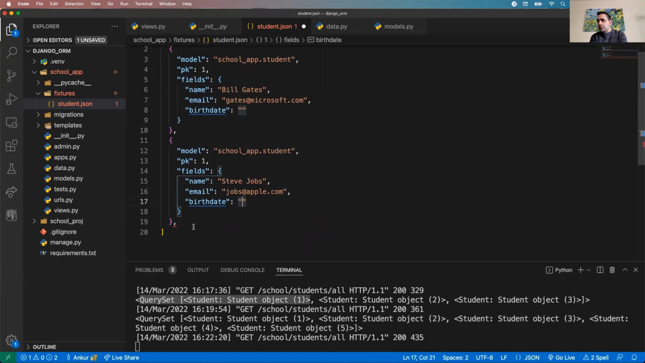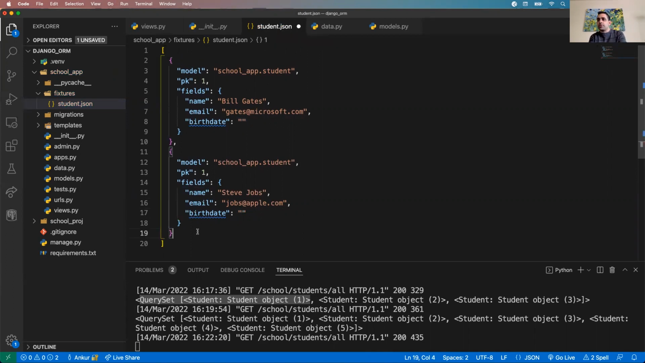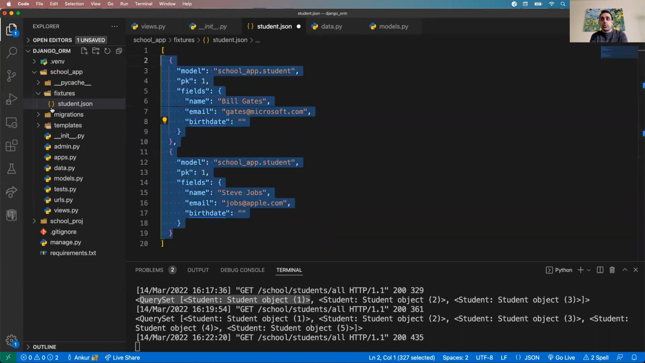Why is this an error? For JSON, we can't have trailing commas, so that's what the error was. All right, so we have 2 records we are specifying here. Again, we created a fixtures folder. We created a file within that to have the data we want to insert.